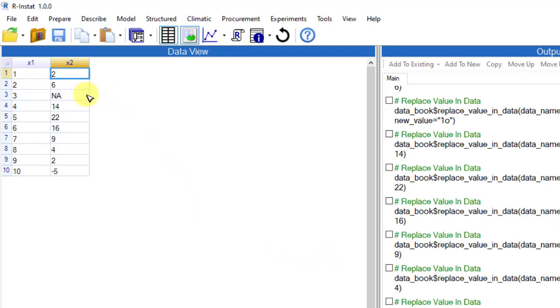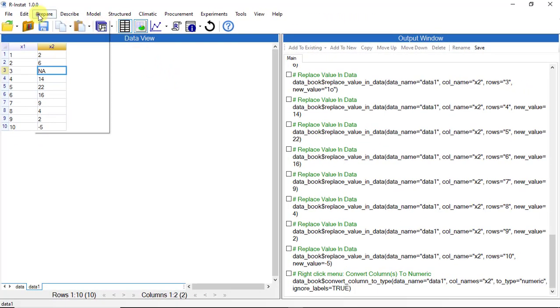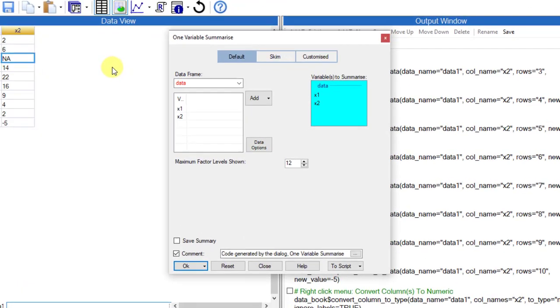It has done the conversion but made the non-numeric value into a missing value displayed as NA, which stands for Not Available. We could correct the value, but first, let's see whether we can analyze the data when some values are missing. Go back to the Prepare, Check Data, One Variable Summarize dialog.